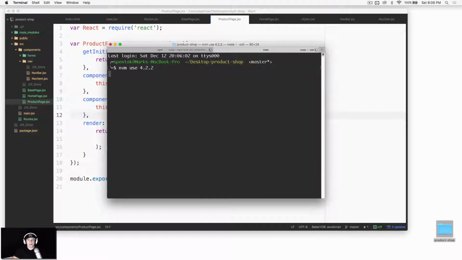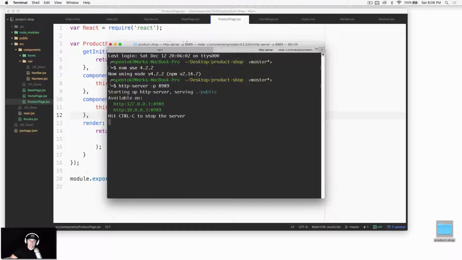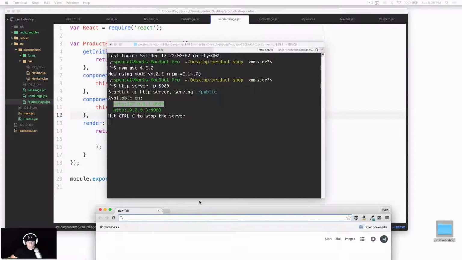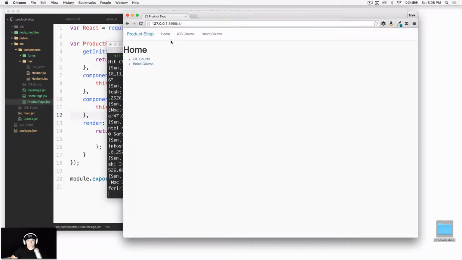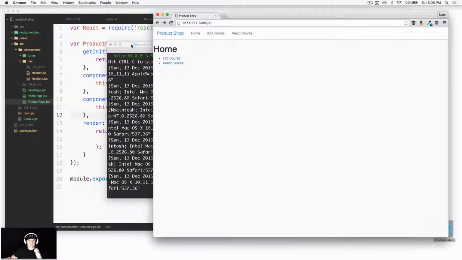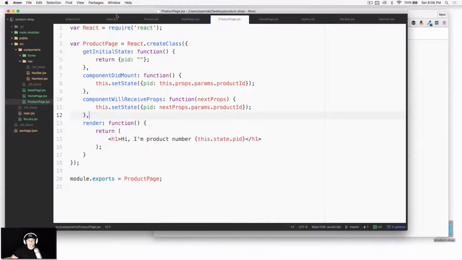And then I want to load the HTTP-server, which you should do as well too. I just want to make sure everything's working before we get started coding here. HTTP server --p, and let's say 8989. There we go. I'm going to copy this here, pull open a browser, and just make sure our website's working. Home, iOS course, React course, great. Links work. So this is what we've already built, and it looks like it's working just fine. So let's get to work here.